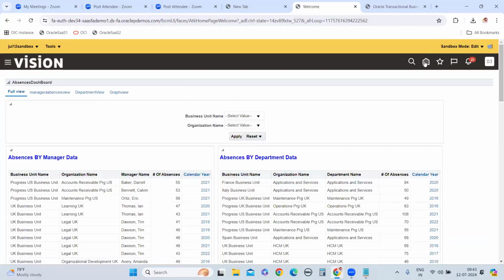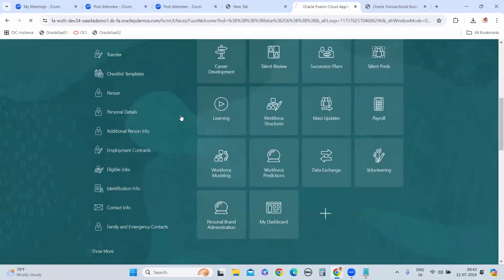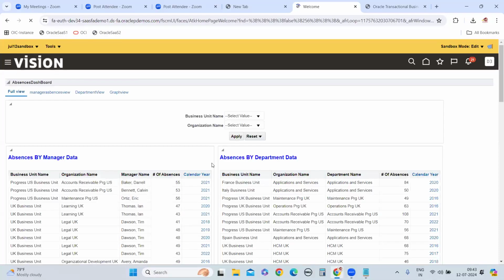If you see the home page now, you will see the icon, my dashboard. You will be able to see your dashboard. Did you observe? Like this. Yes, sir.